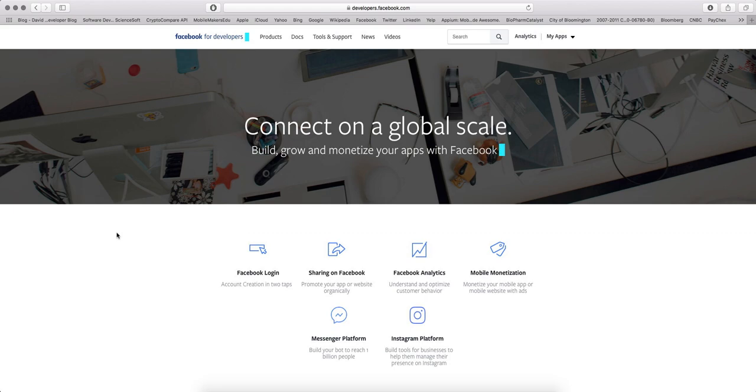So you might have seen on many web and mobile applications on their login page where it says login with Facebook or login with LinkedIn or login with Twitter. So that's where the Login Kit API comes into picture.